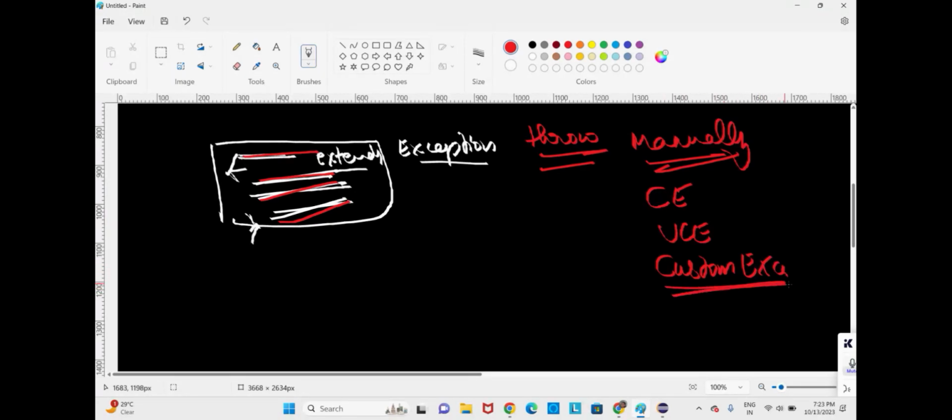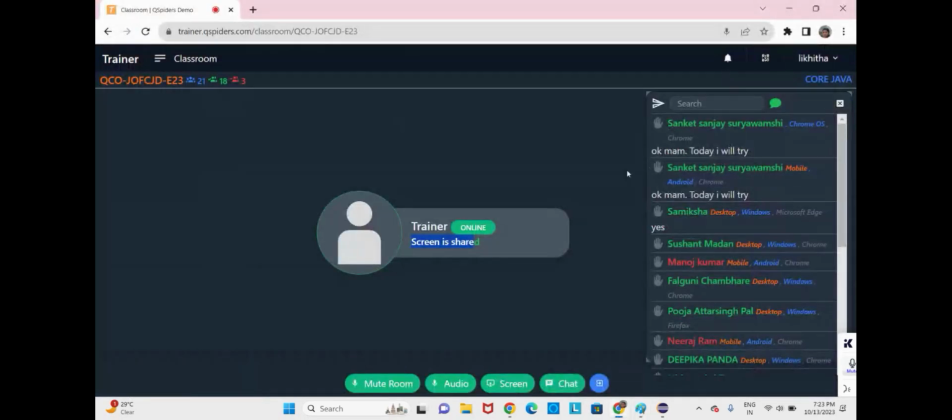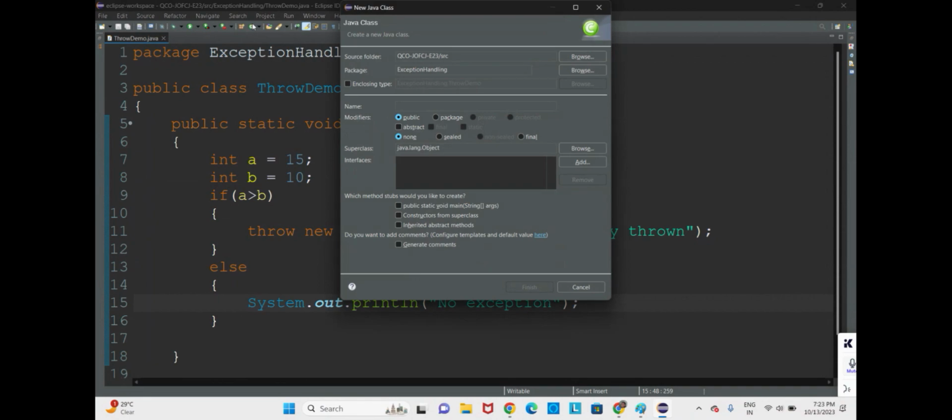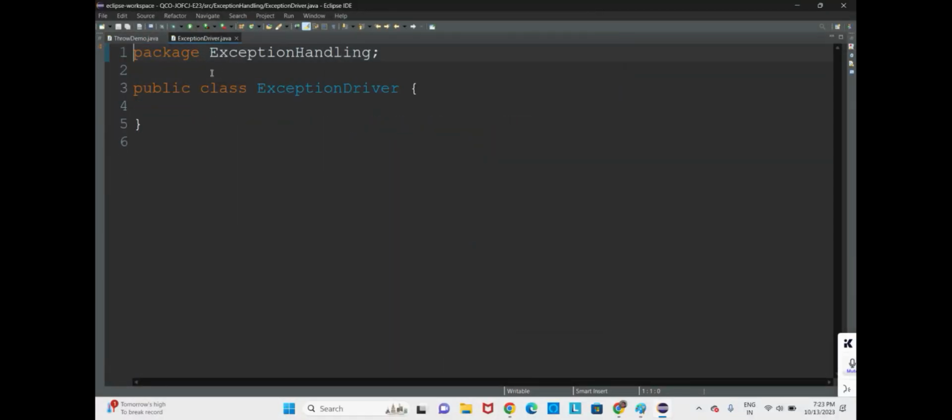Now let us learn how to create a custom exception first of all. Now let us create one class, an exception driver class. So let it be. Now we shall create one class. That class name is not valid exception. We shall give the name NotValidException.